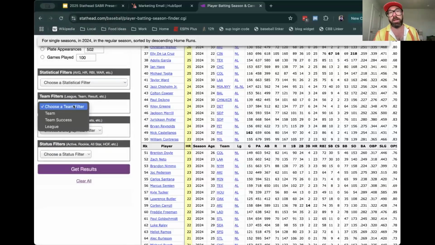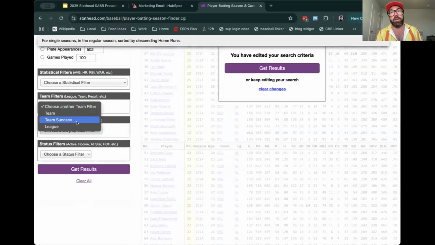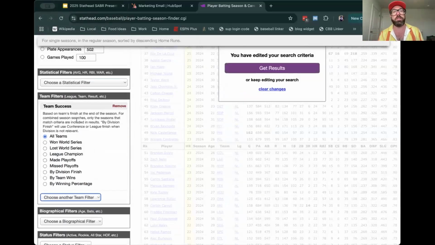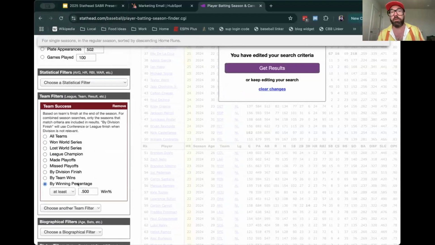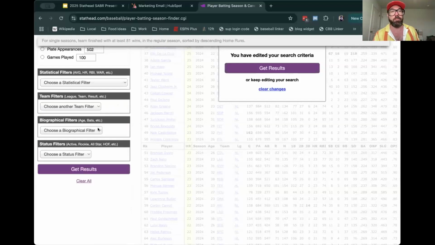In the team filter, you can pick a single team, like a franchise, or a league like AL or NL, but you can also do team success. And this has a bunch of cool filters. So you can look for players on a team that won the World Series or missed the playoffs or finished with a .500 winning percentage or won 90 games, anything like that you can do. So that's a really cool filter.